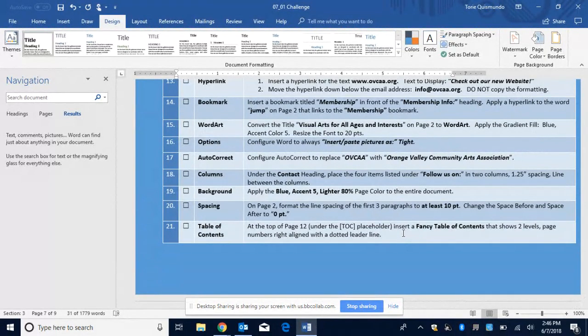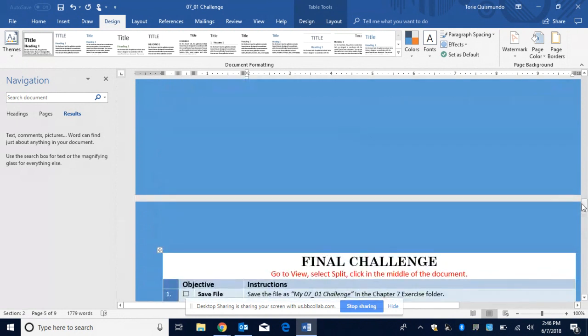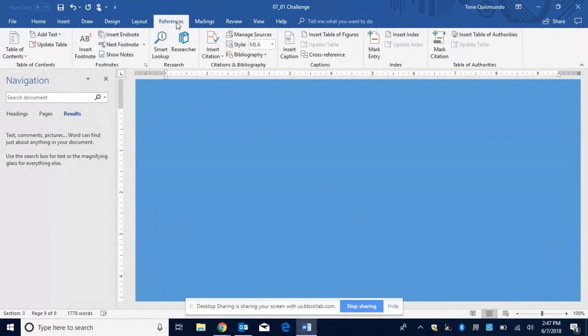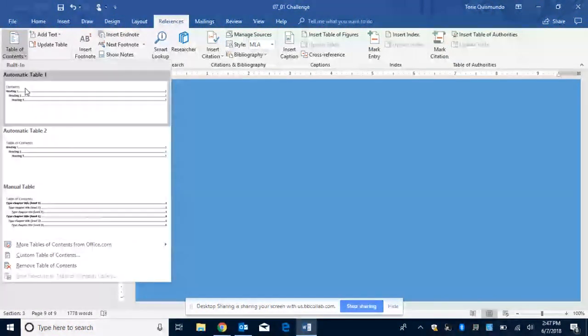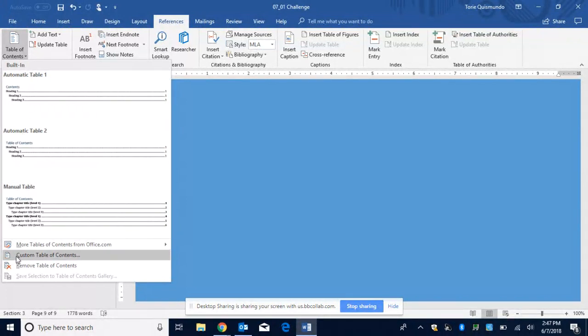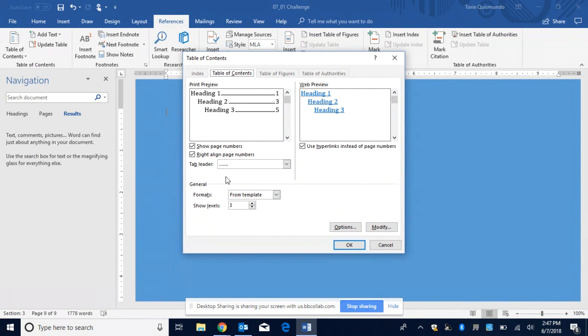Inserting a fancy table of contents. All right, you guys, I created a lab for you guys on this one. At the top of page 12, under the table of contents placeholder, insert the fancy table of contents. Okay, so let me go to page 12. So your table of contents is under your references tab. Table of contents, these are your basic ones right here, but it specifically said fancy. So if you don't see it listed there, we're going to come here to custom table of contents. All right, and fancy is probably one that's listed under here as an option.